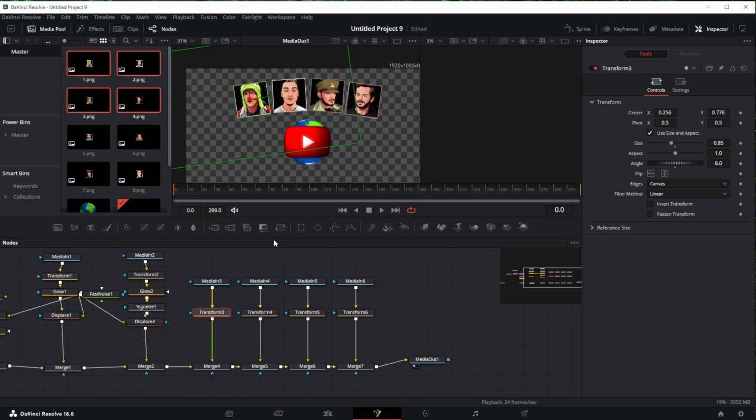Create here 1 transform node. You wanna keyframe the size and the center. Bring the size down to 0.95. Change the Y value to 0.55. Then go 45 keyframes forward. Bring the size to 1 and the Y value to 0.5.